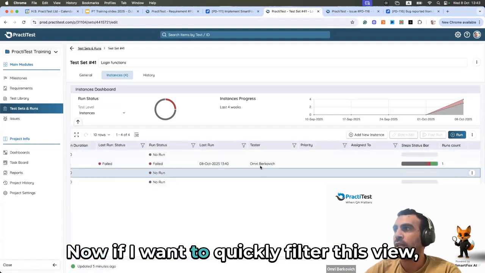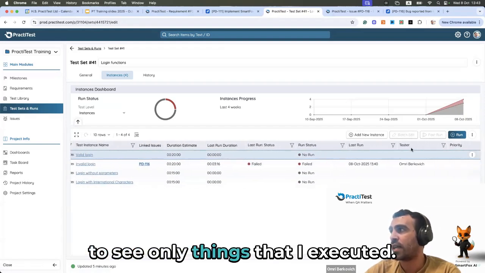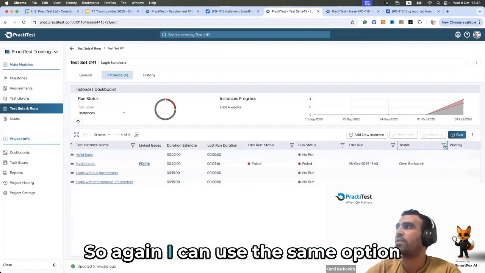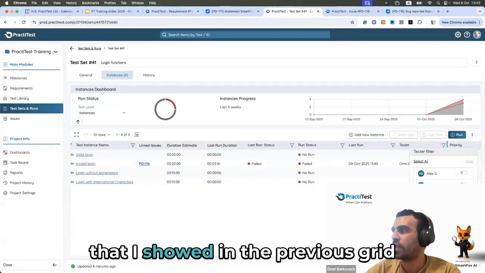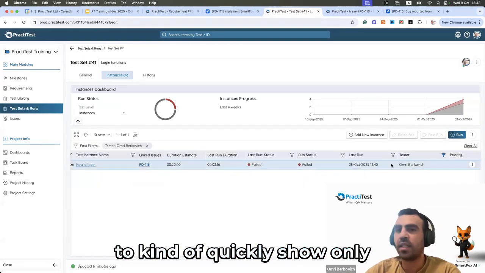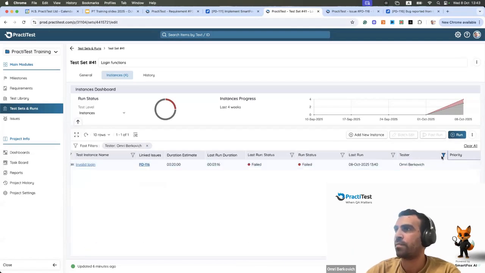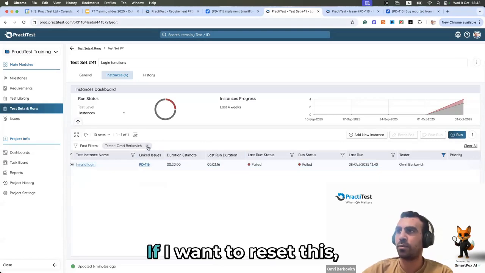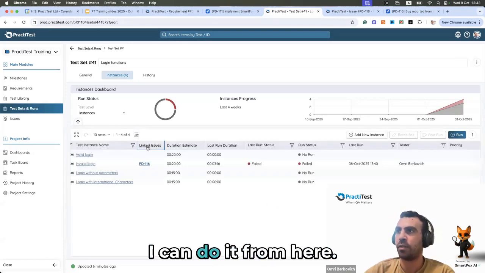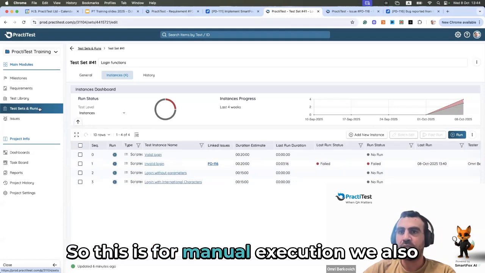Now, if I want to quickly filter this view to see only things that I executed, I can use the same option that I showed in the previous grid to quickly show only the information of a certain tester. If I want to reset this, I can do it from here. So this is for manual execution.